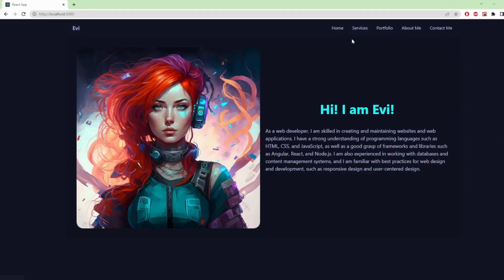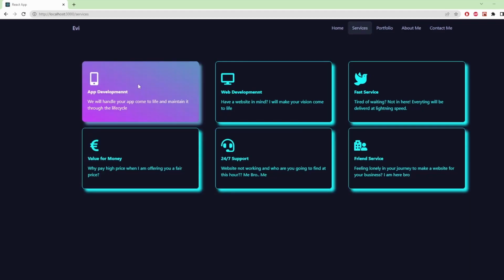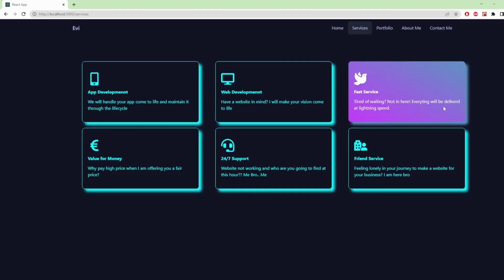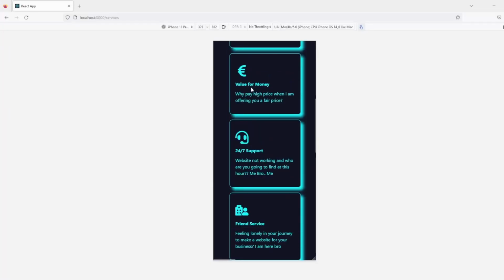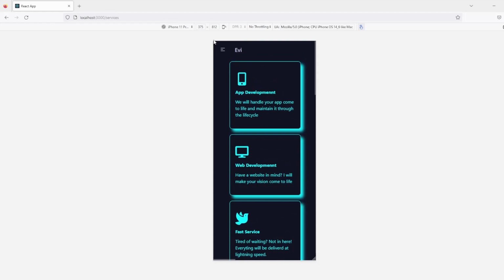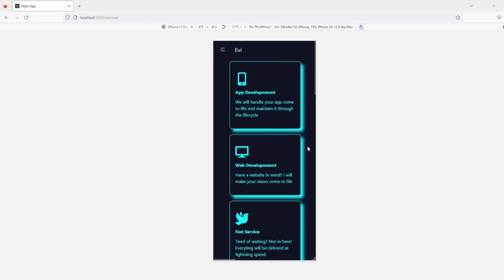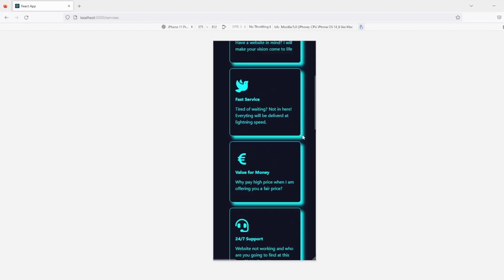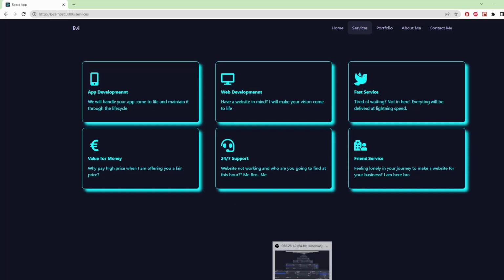Go to home and go to services. And in the mobile view, it looks nice. So we are done with our service section. Now let's move on to the portfolio section.